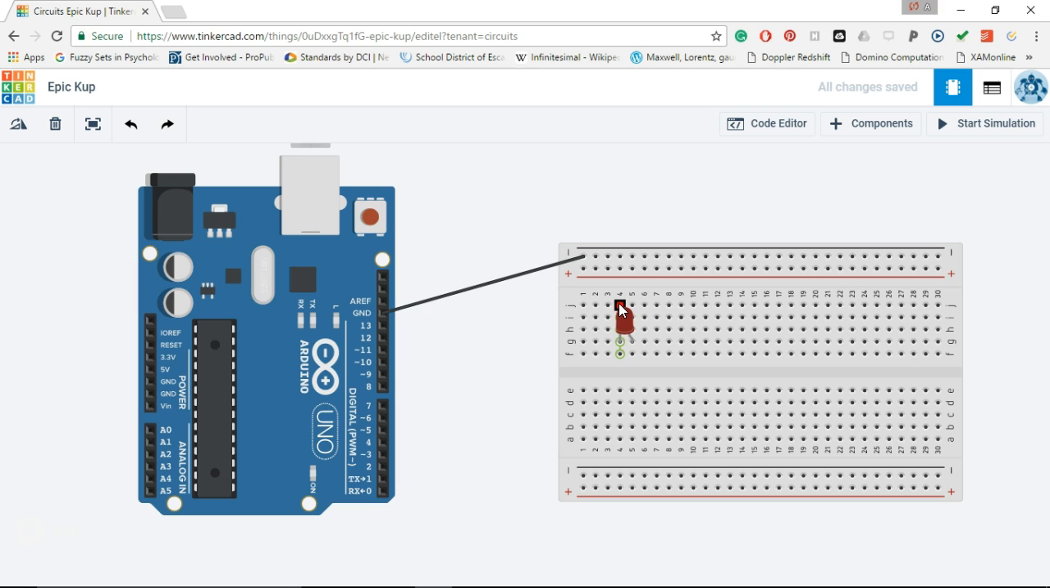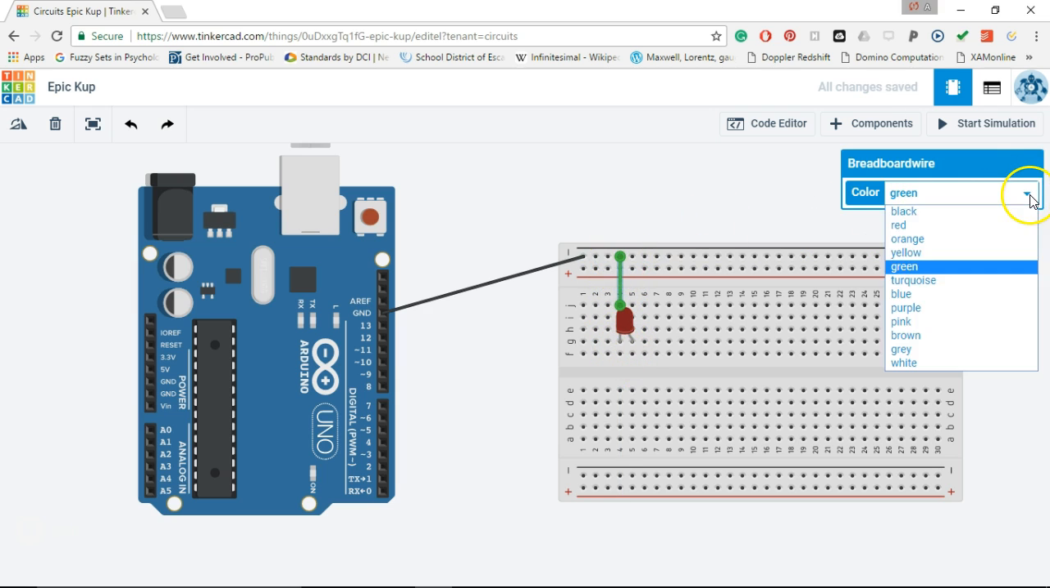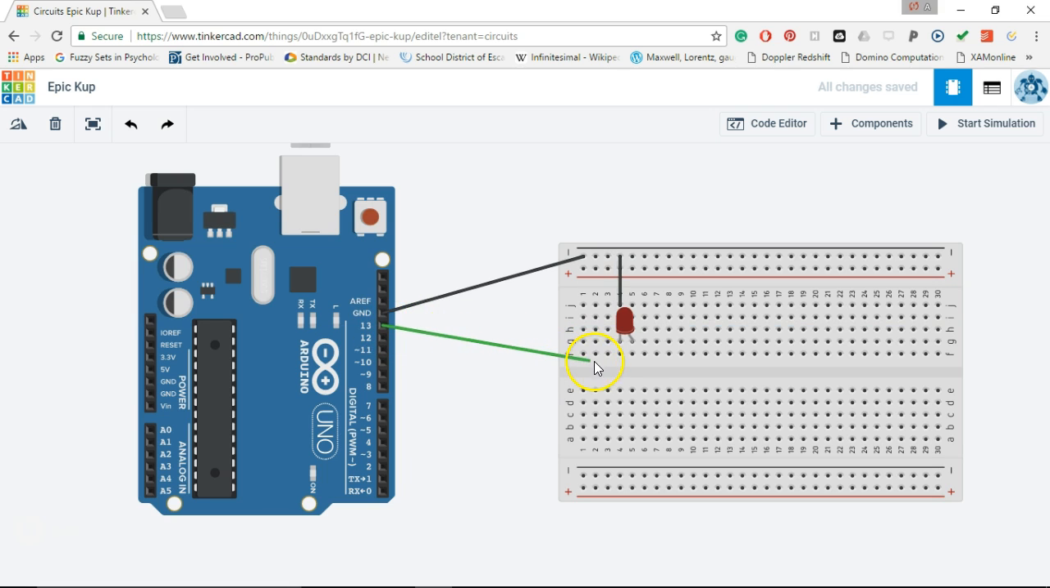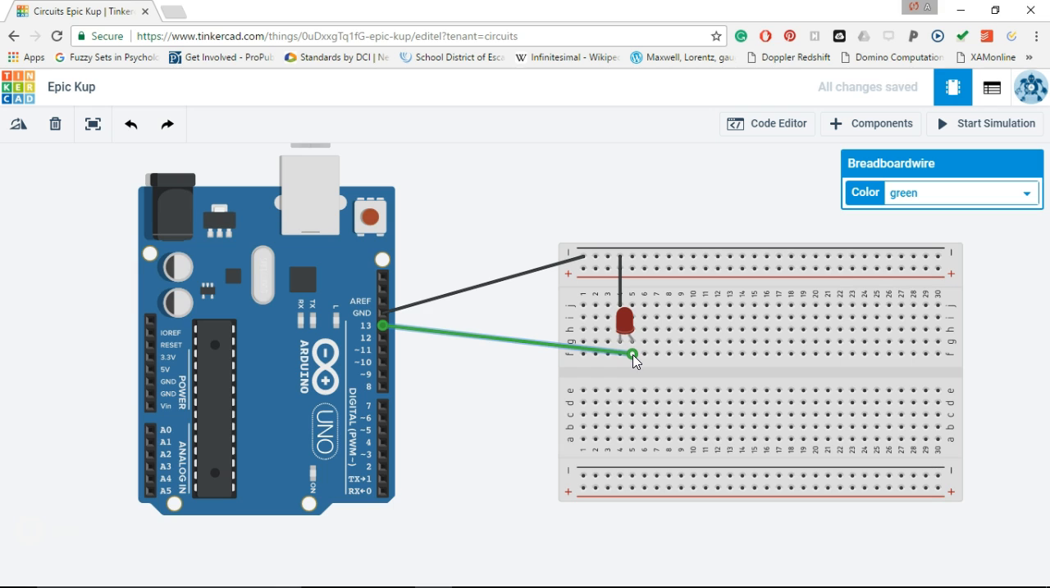So let me connect this side. Okay, now I'm going to turn this black. So now I'm going from this side of my LED through here back to ground. The positive side is handled from pin 13. In the previous video, I was running everything off of the battery, so I ran the positive to here, but in this one I only want to turn on one thing at a time. So I'm just going to attach this guy right there.